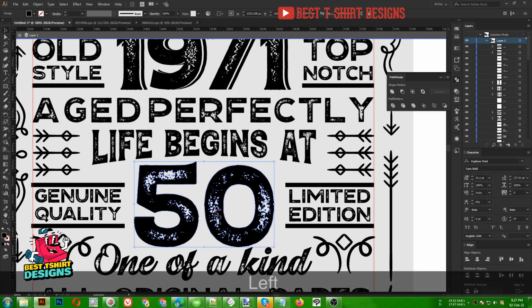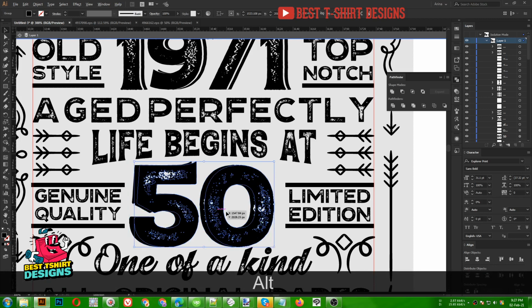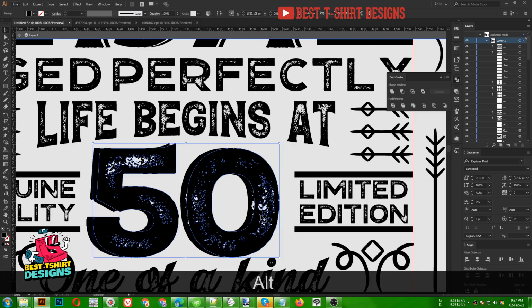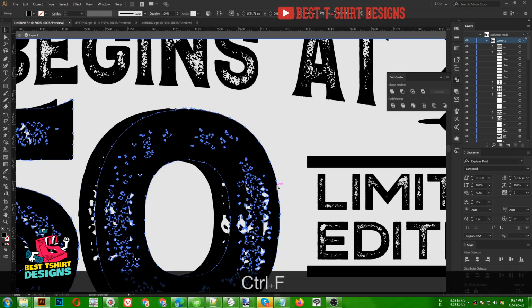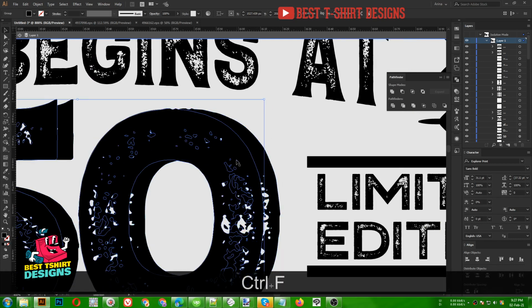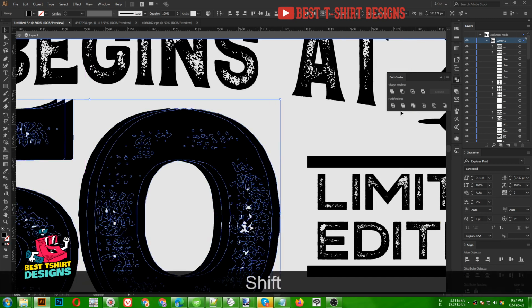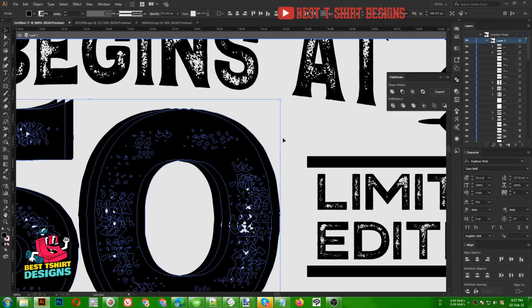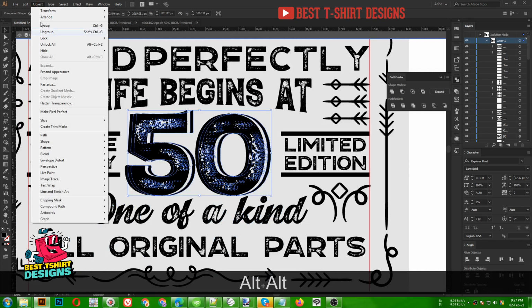So maybe just bring it left, Control C to copy, Control B to paste it back, move a copy here like this. Then, okay, let's move it a little right. Then press Control F again to paste it again. Then bring this like this. Then select these two. Press Alt, click on this minus front. It is going to take some time because there are tons of small details in this font.